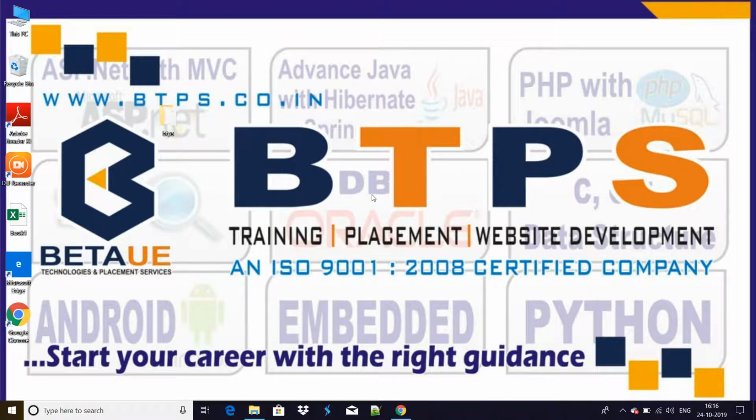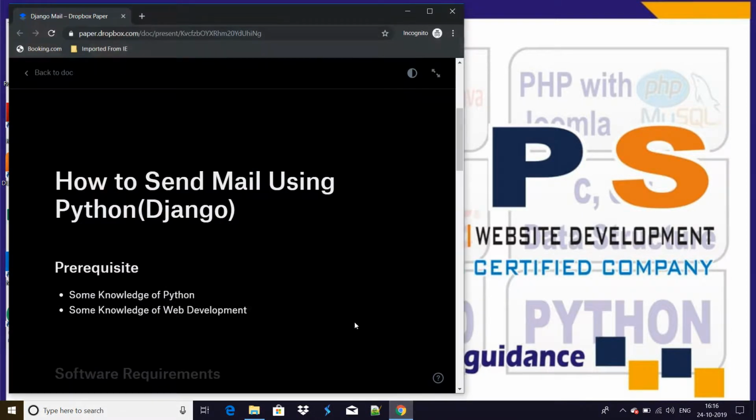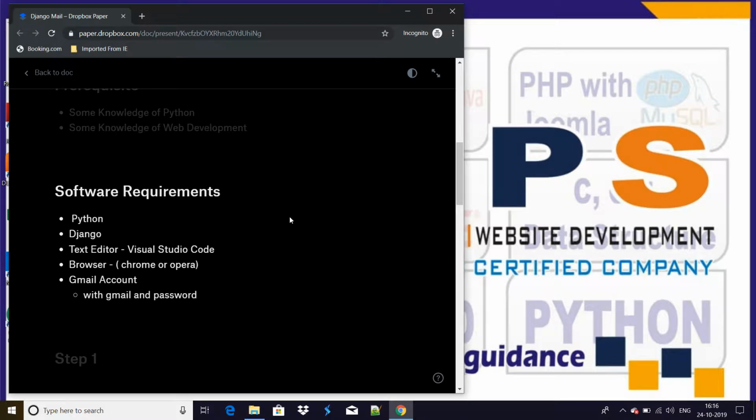Today we will see how we can send an email using Python and Django. For that, we should have some knowledge of Python and some knowledge of website development. Okay, let's get started. The software requirements for sending an email are Python, Django, Visual Studio Code, a browser and a Gmail account.